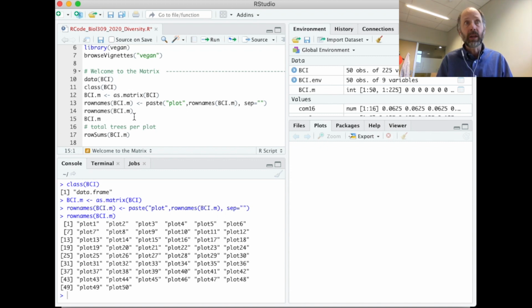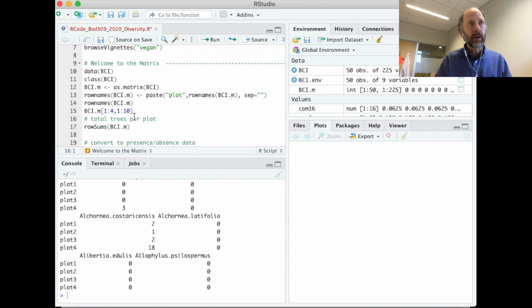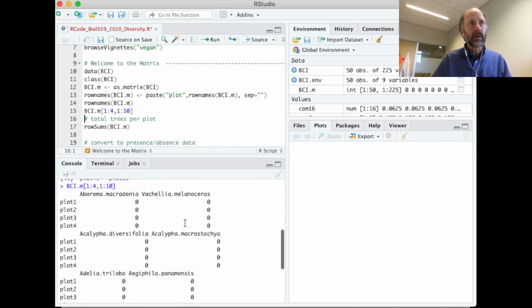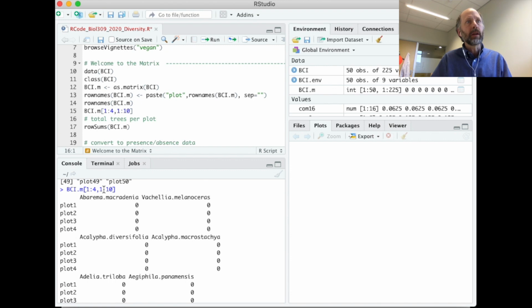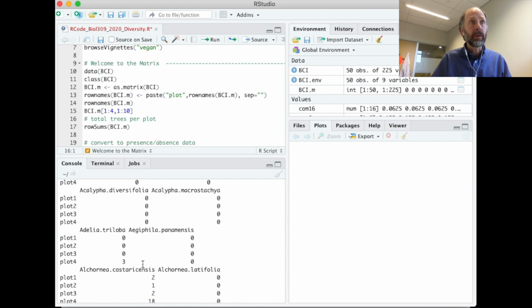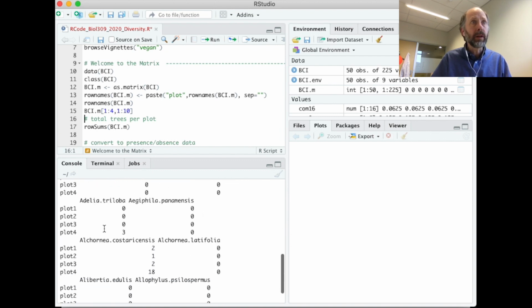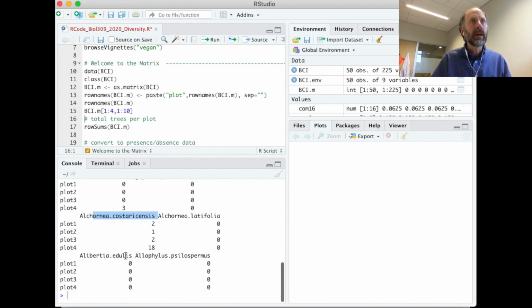And actually, I can look at the matrix itself. Now, the matrix is very large, so I don't want to look at all the columns at once. Let's look at rows 1 through 4 and columns 1 through 10, just to start. There we go. And even that doesn't fit all on my tiny little screen. But you can see it's got different tree species, and they've got mostly zeros. But this species, for example, the first row is plot number 1. It's got 2 individuals of this Alseis costaricensis. Plot 4 has 18 of those, and so on. So different tree species with different abundances.